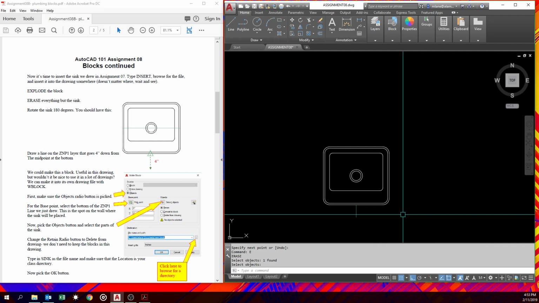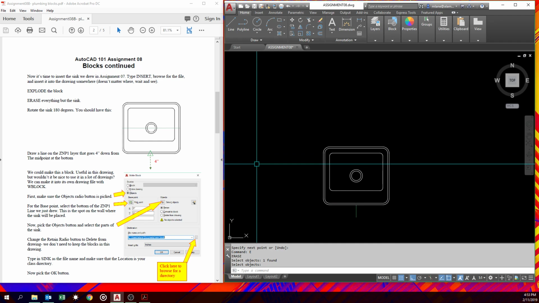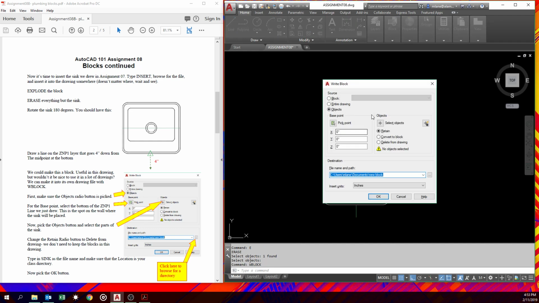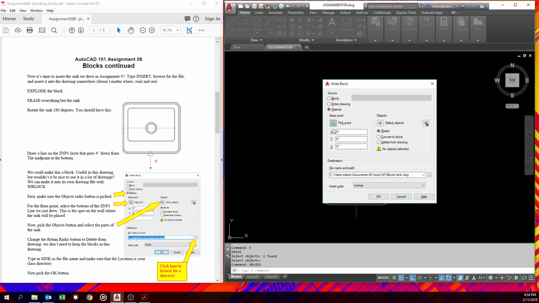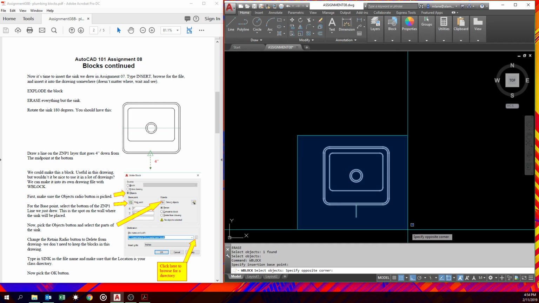And now we're ready to make our block. This time we'll use WBLOCK because we're going to make this out to our directory. Find a place out on your flash drive, on your hard drive, where you're going to put your AutoCAD blocks. Here, I'll put it in my AutoCAD block directory, and we'll call it sink. And we need to get a base point, so we'll pick this endpoint here, and then don't forget to pick your objects.